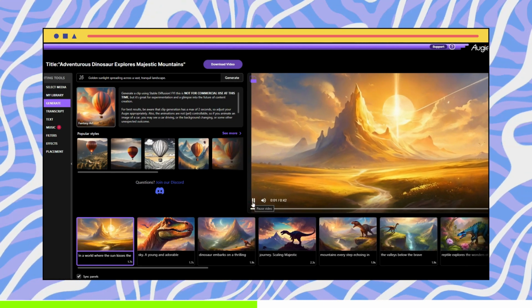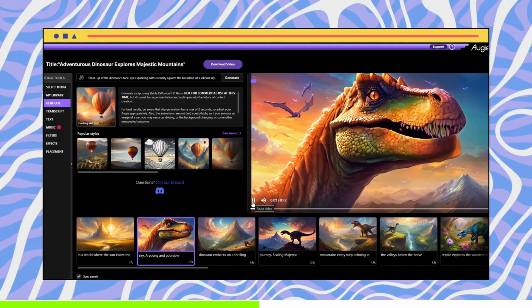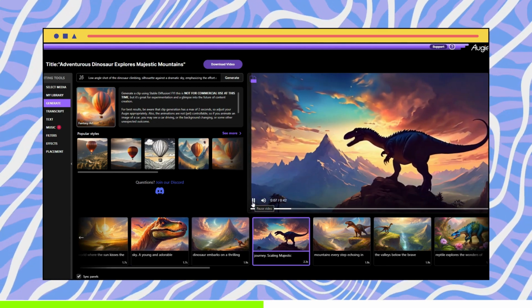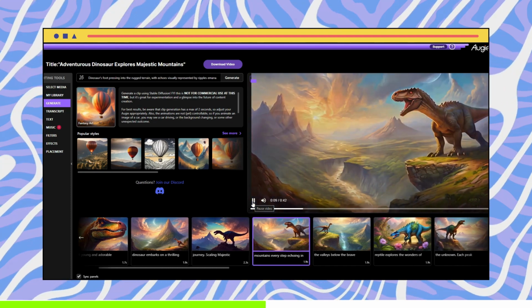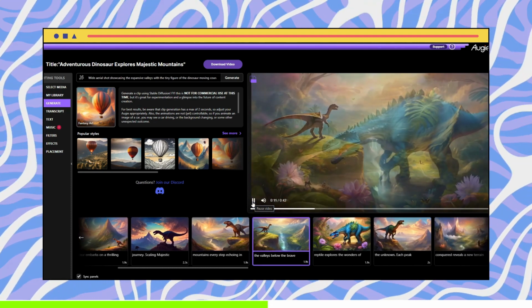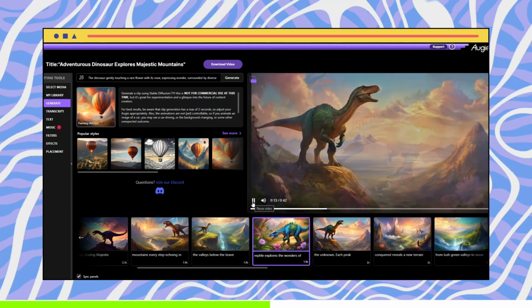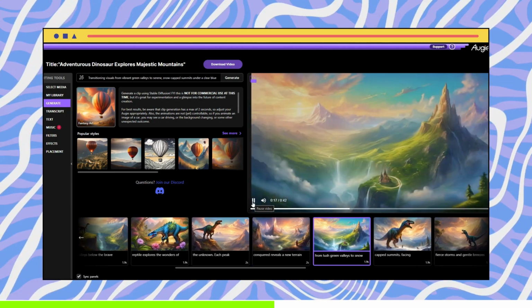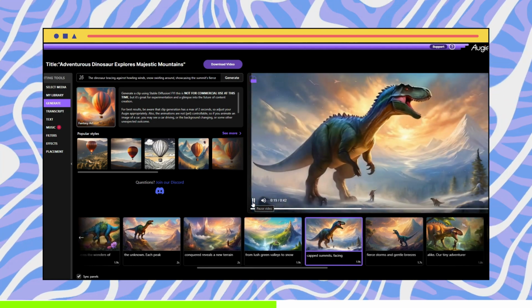In a world where the sun kisses the sky, a young and adorable dinosaur embarks on a thrilling journey. Scaling majestic mountains, every step echoing in the valleys below, the brave reptile explores the wonders of the unknown. Each peak conquered reveals a new terrain, from lush green valleys to snow-capped summits.